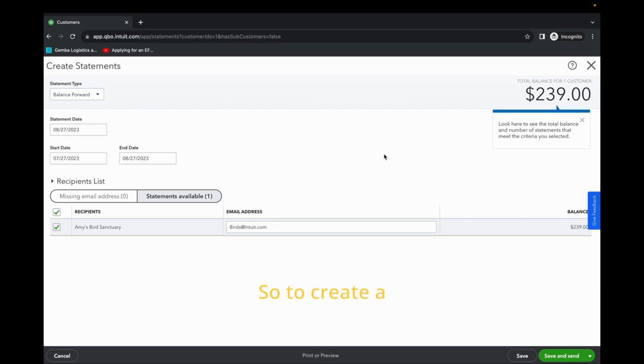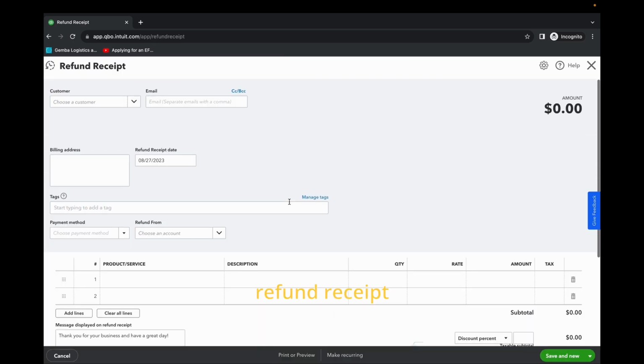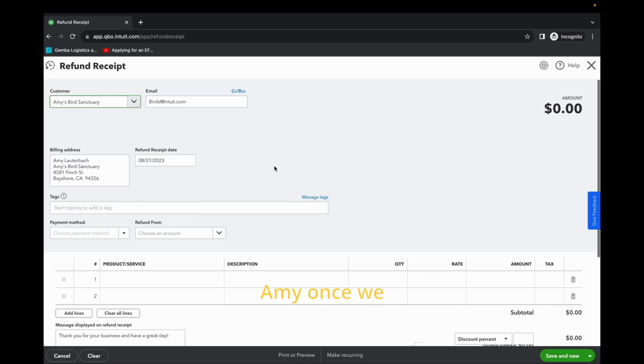So to create a refund, we select the plus new. Once we select the plus new, and then we select refund receipt. Choose the customer from the drop down. So in this case, let's say Amy. Once we choose the customer, we can see the date will populate automatically to today's date. We can change this date to whatever date we prefer.